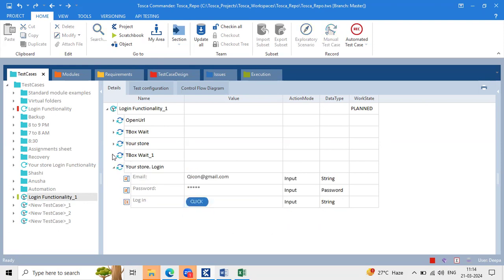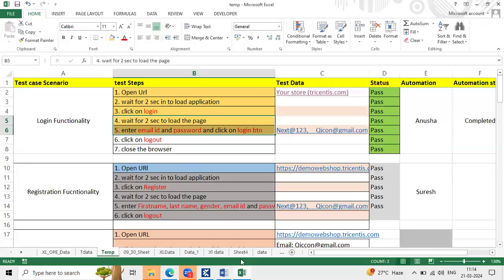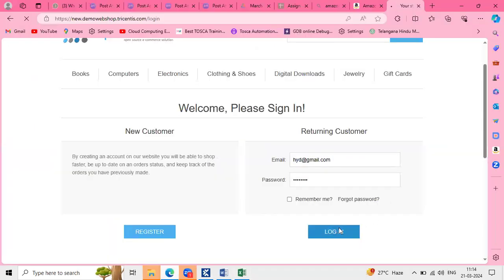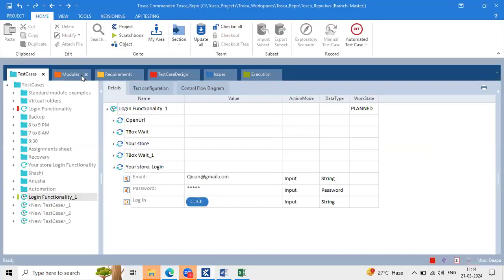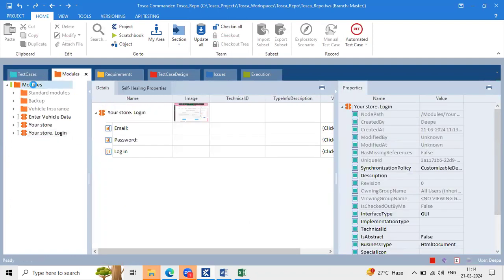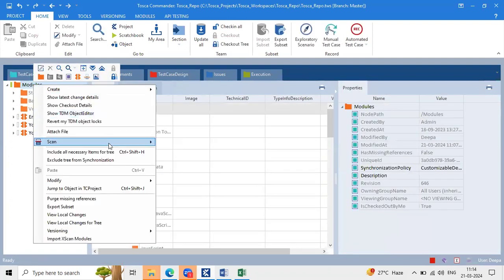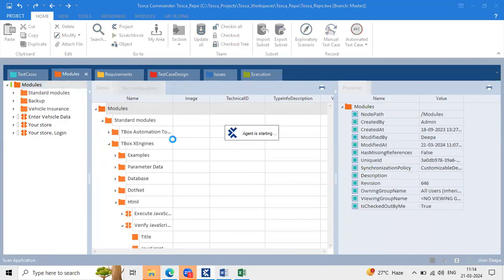Once we do a click operation on login team, so what is the next step? Click on logout. So let me do a click manually. So now I'm able to see here a logout hyperlink. So I don't have the logout hyperlink in the module section, so we have to scan again. Scan that module attribute.